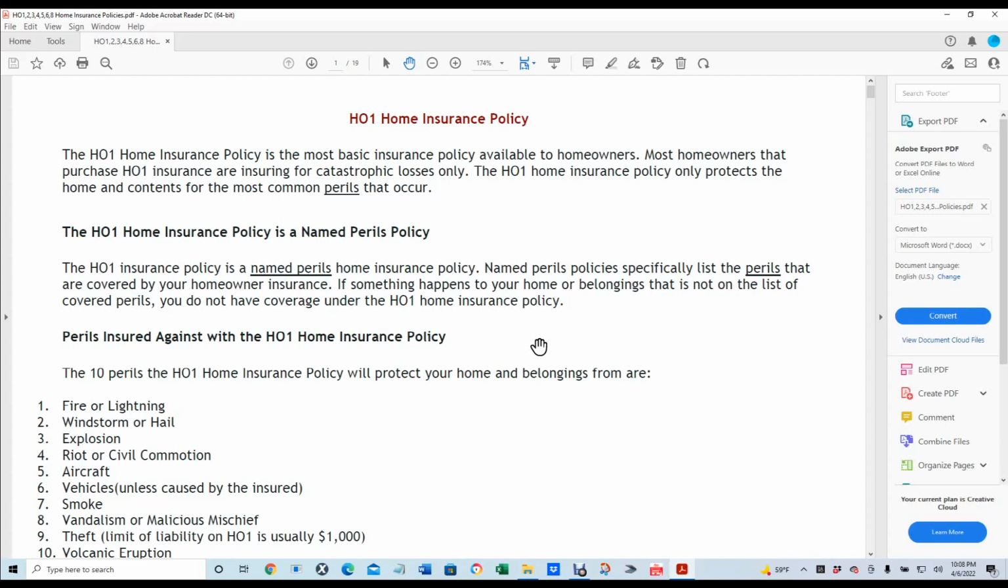The HO1 insurance policy is a named peril policy. The HO1 insurance policy is a named peril home insurance policy. A named perils policy specifically lists the perils that are covered by your homeowner's insurance. If something happens to your home or belongings that is not on the list of covered perils, you do not have coverage under the HO1 home insurance policy.